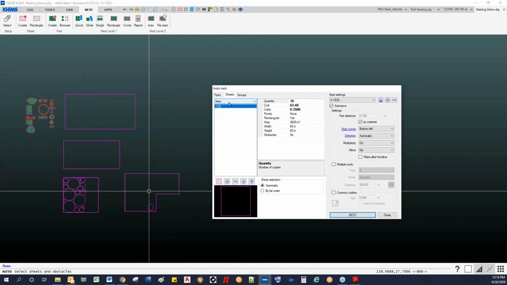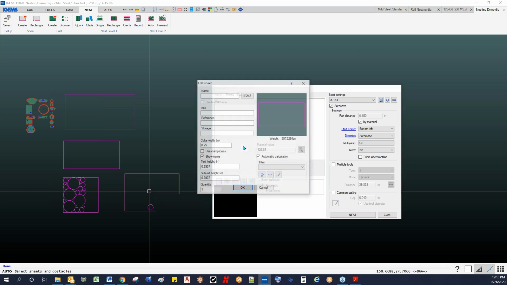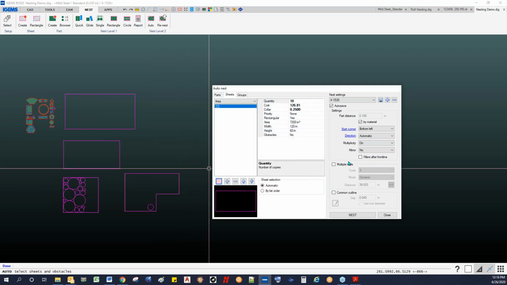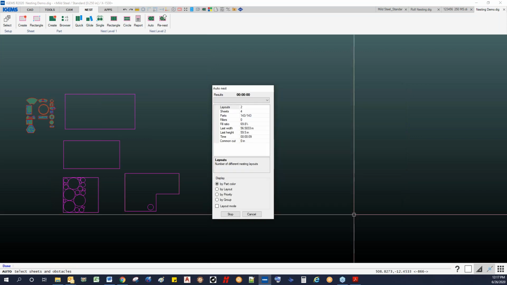The other button I was going to talk about was the fillers after frontline. I'm going to go back to our 5x10 sheet, and say 10 of those. Then one of these smaller parts down here at the bottom, we'll tell it that this is a fill part, so we'll need 10 of them today, but we could potentially use up to 100 over the next month or so. I'm going to leave fillers after frontline turned off for right now and see what happens.